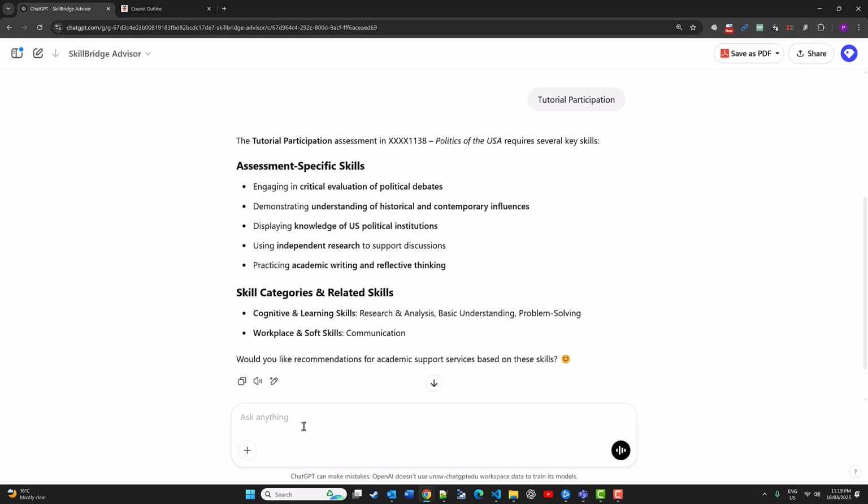The response made a lot of sense. It explained that tutorial participation in the course involves more than just talking in class. It requires critical thinking, understanding both historical and current political influences, a solid grasp of U.S. institutions, independent research, and yes, academic writing too. The assistant then grouped these into 2 main skill types: cognitive skills like research, analysis, and problem solving, and soft skills like communication and discussion.